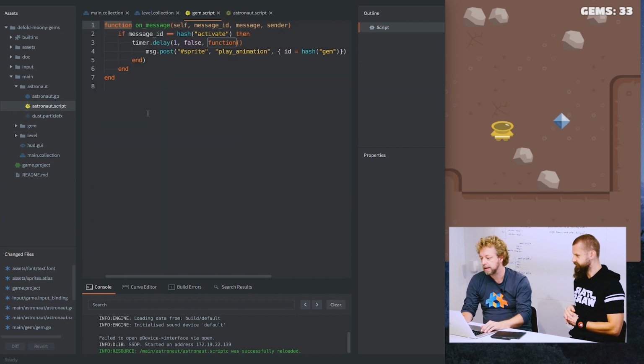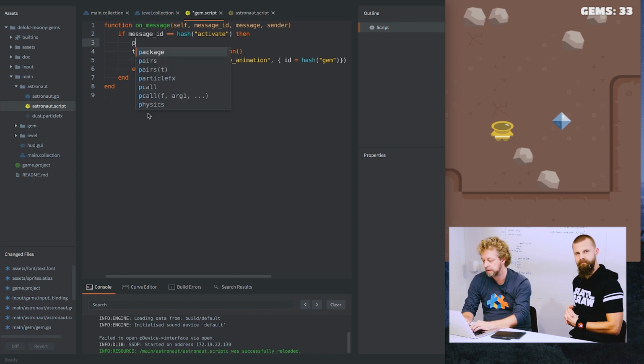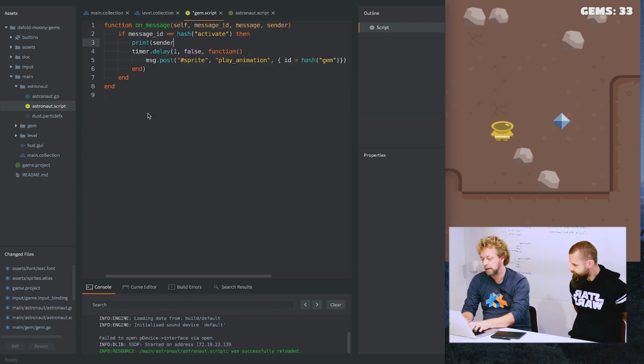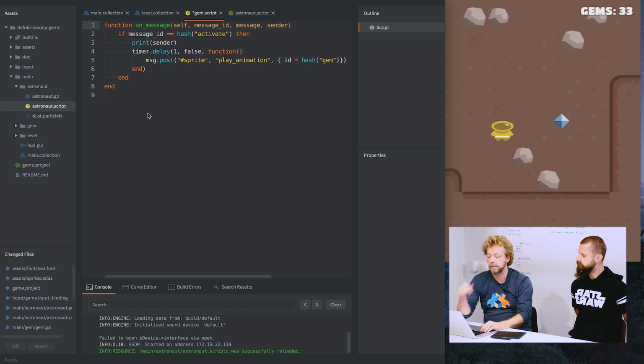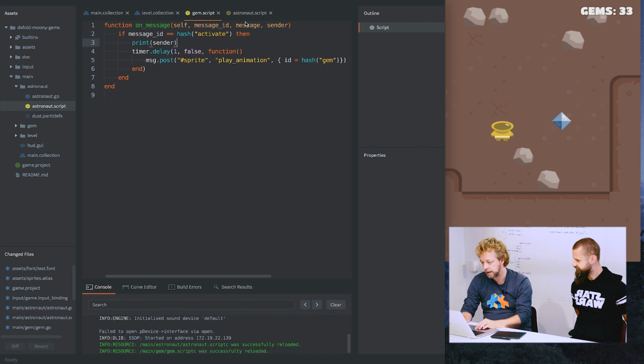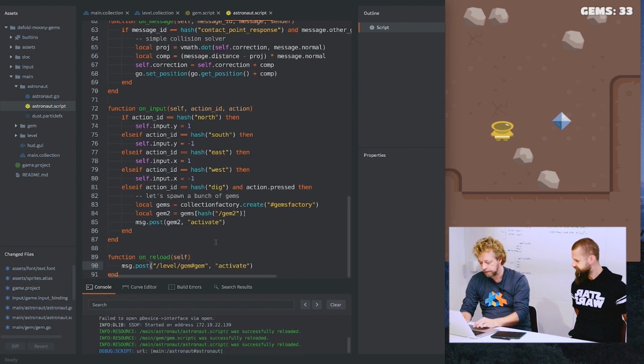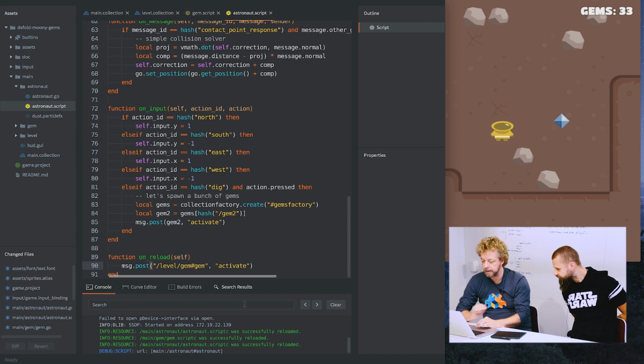Exactly. So let's look at what the sender of this message is. We see that every message that is sent arrives at the target, and a sender parameter is tagged along here. Let's print that and see who is the sender. So let's reload this script and then go back and reload again and send another message. And we see that the sender here is a URL.